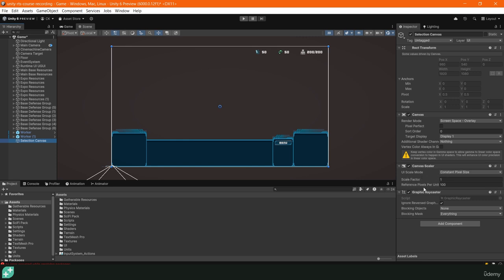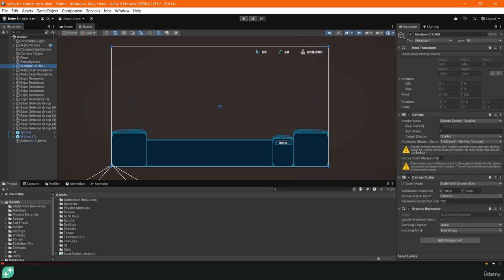If you pick any other value or change the scale factor or reference pixels per unit, the math we're going to use later is not going to line up quite right, which is another great reason to put this on its own canvas. We can force this canvas scaler configuration regardless of whatever our main UI is using. For example, on this one, we've got the canvas scaler at scale with screen size, expand, targeting 1920 by 1080.